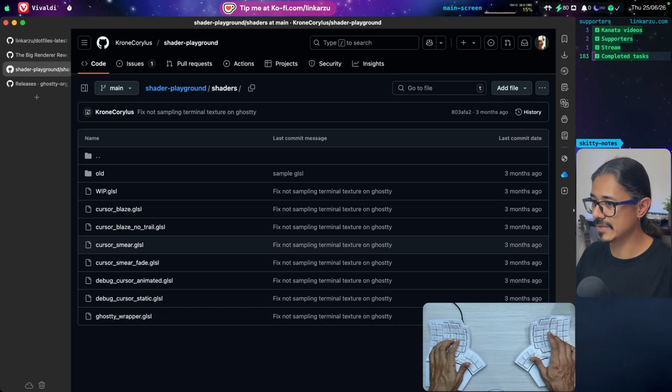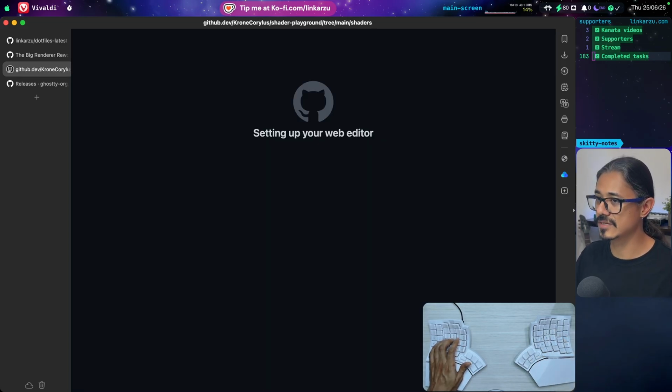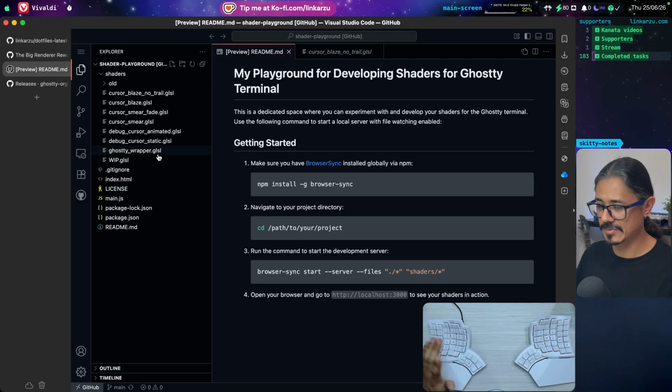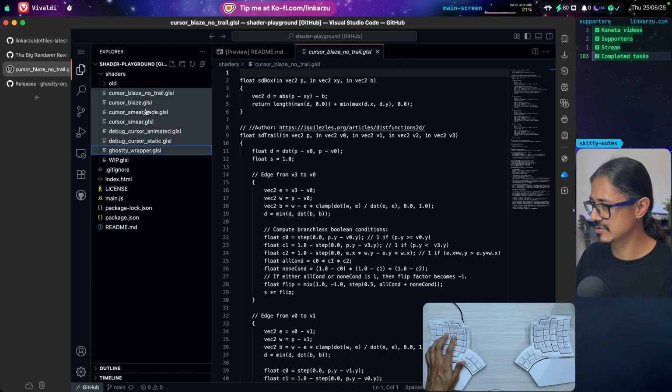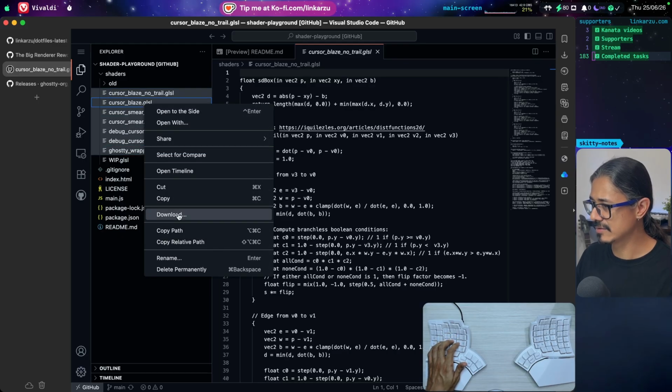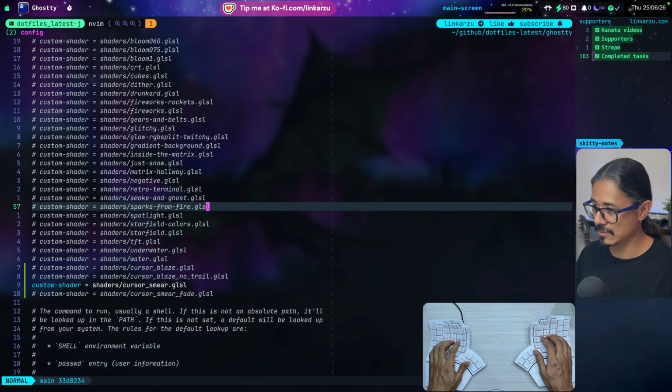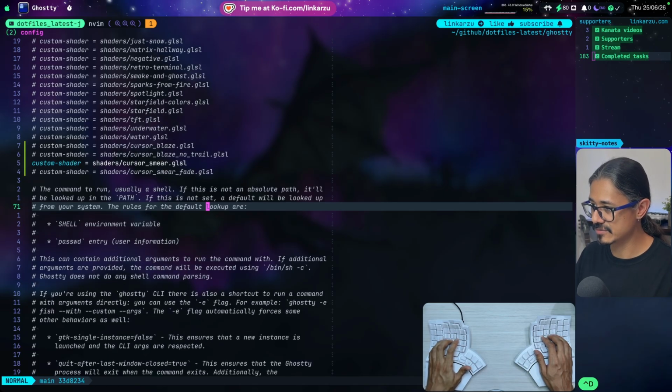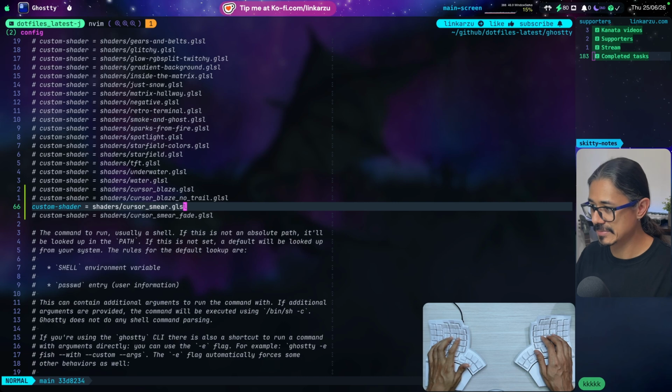If you type a dot here, it's gonna bring you to this web editor. This only works on Chrome. I'm not sure if it works in Vivaldi or something, but if you select them and right click, download, it should get them. Once you get those files, you have to add them to your shaders directory. Well, that's where I keep them.